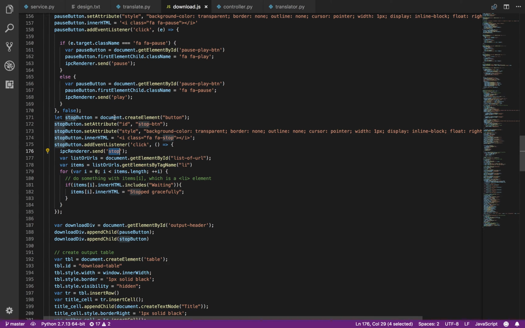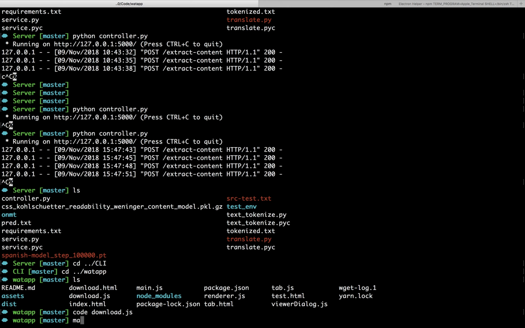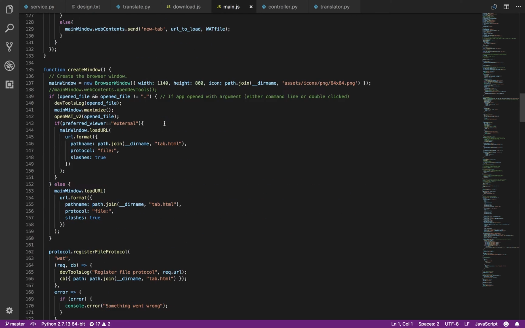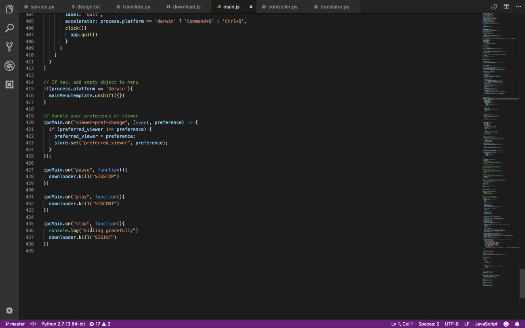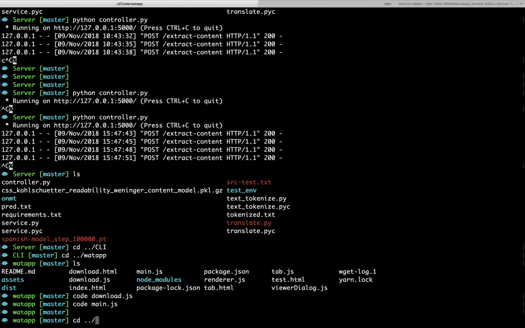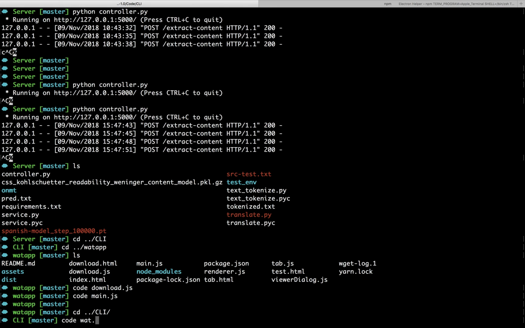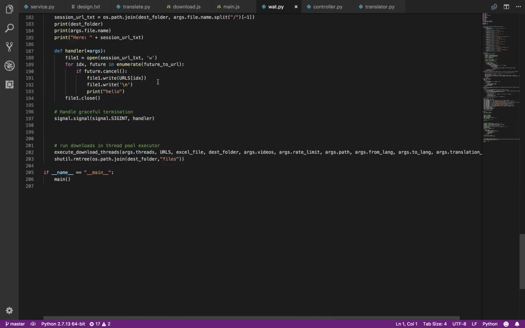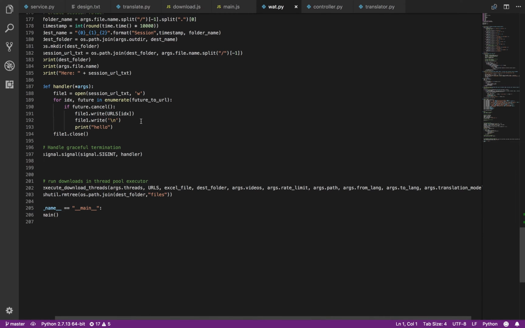And then if you go to the main.js, which is the main process, we will then catch that event that was sent and send to our downloader, which is our Python process that we spin up, a SIGINT. And then moving back to the actual command line, what we do is we actually catch that SIGINT and add a handler for it.